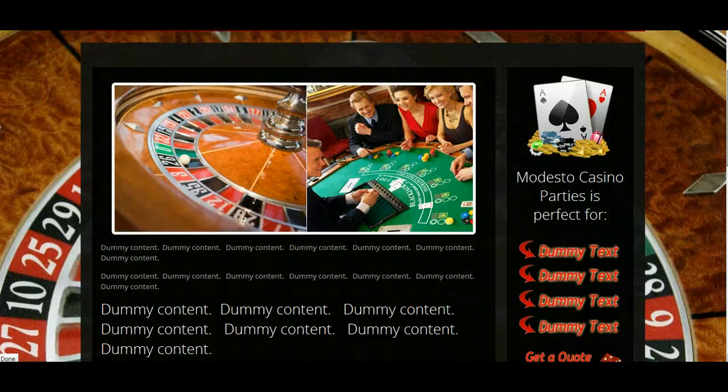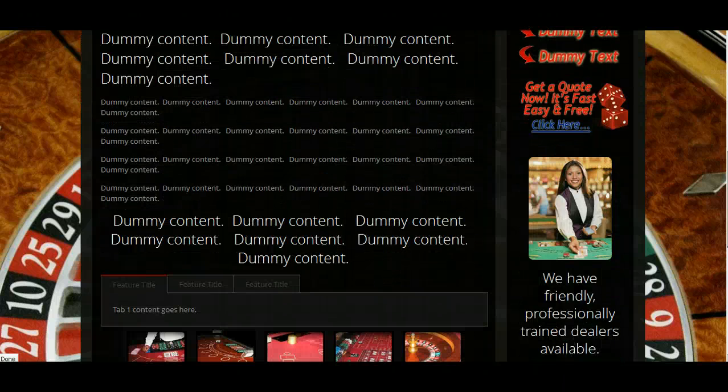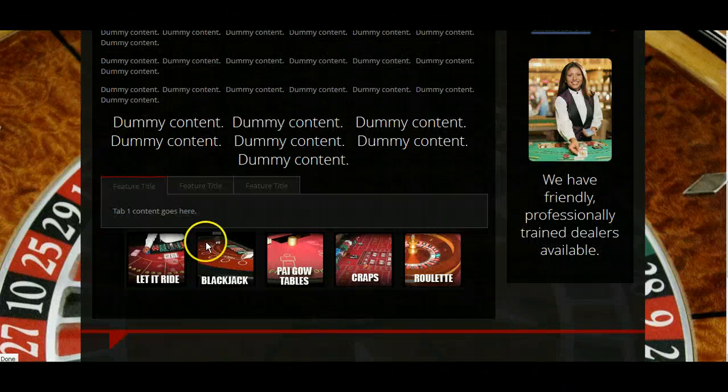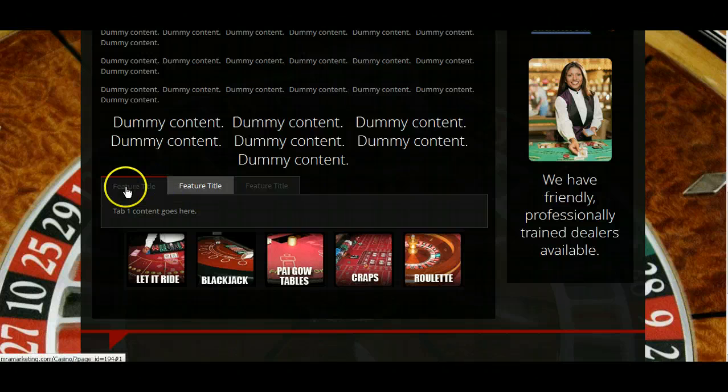For example, this is the About Us page, and on the About Us page you can put the different features of Modesto Casino Parties, the different areas of expertise, and you can elaborate more on each one. So I've added nice effects here. Instead of making it all text that's kind of boring looking, you can break down the main benefits of Modesto Casino Parties on the About Us page.